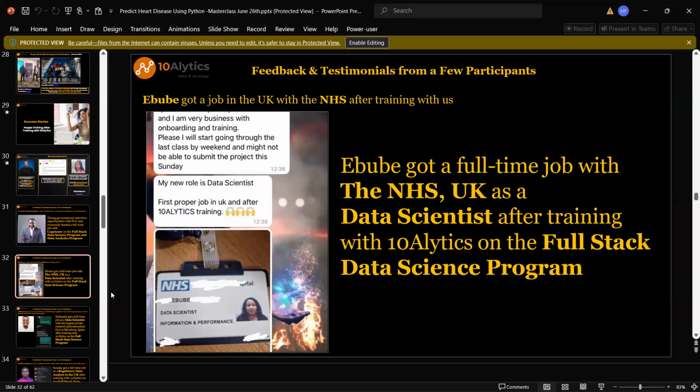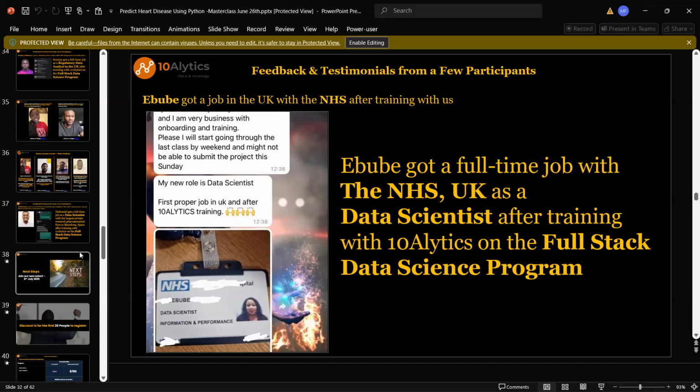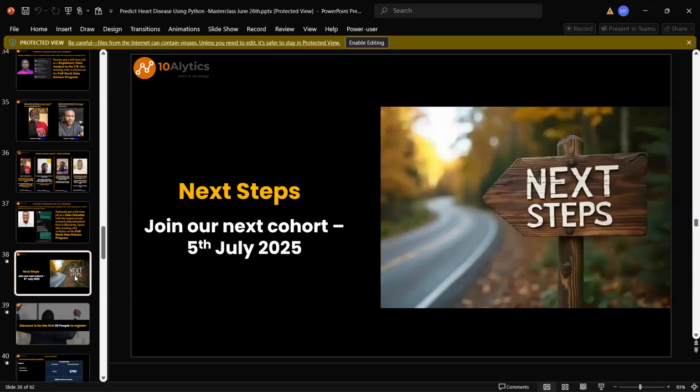We can also see here Ebube. So Ebube got a job as a data scientist with the NHS. I'm sure people in the UK are familiar with the NHS. So she got a job with the NHS as a data scientist, and obviously this job comes with full visa sponsorship. So we have a lot of success stories of people that have come into our program, picked up a particular tech career path and then landed roles after they are done.